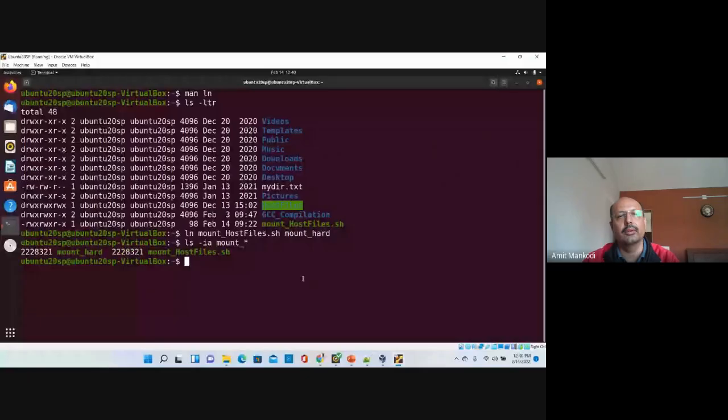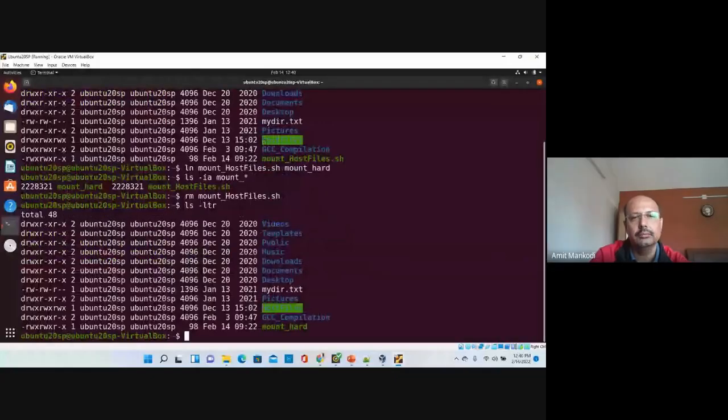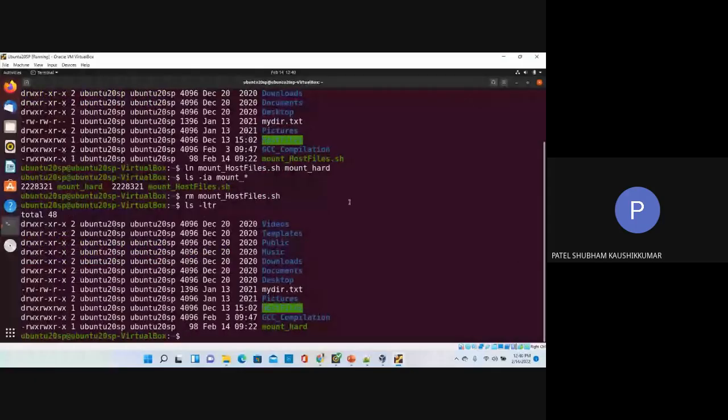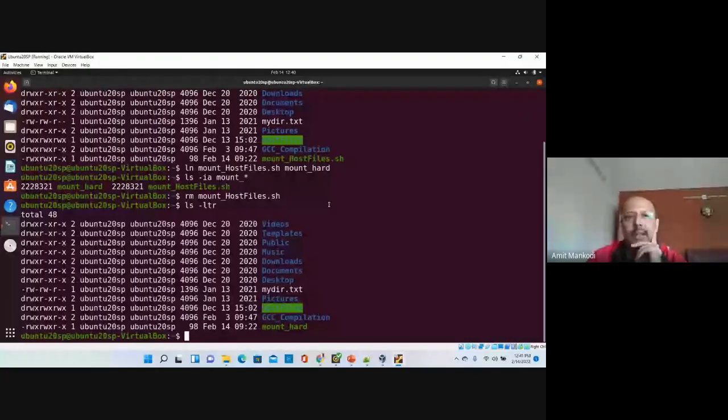So what happens if I remove one of these hard links? The other hard link still works, because it is pointing to the same inode, and the inode has the same data blocks list. So let's say, for example, if I remove my original file... Sir, yes. So in a hard link the exact copy of the original file is created? No, that is exactly what I'm trying to tell you. It is not a copy. It is not a copy.